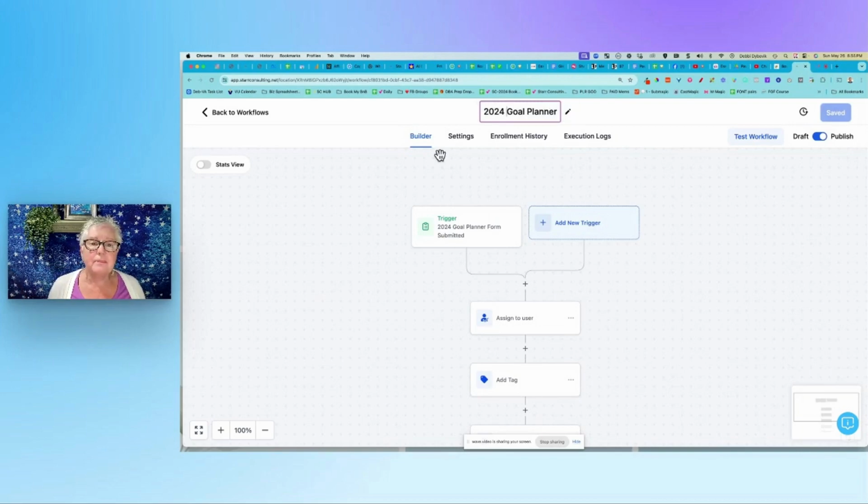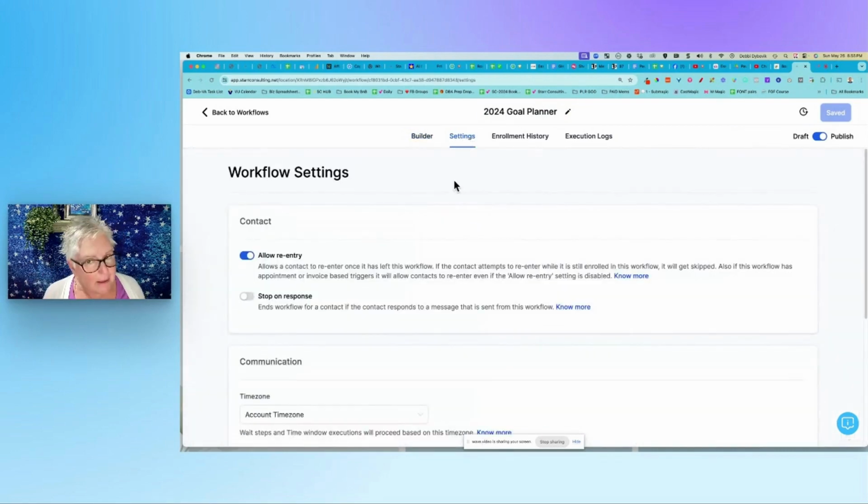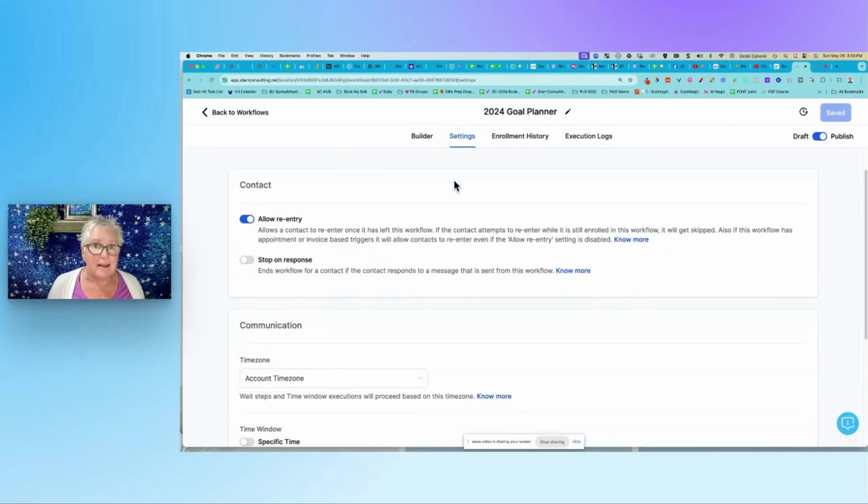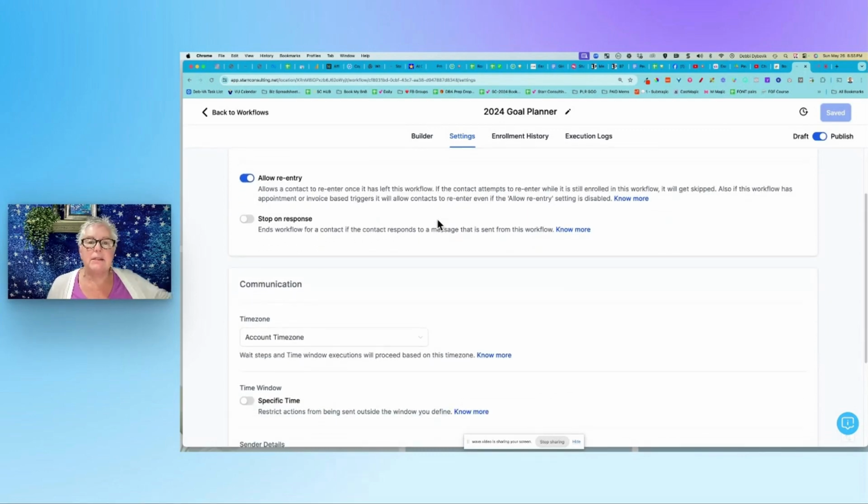All right. The next thing is under settings, and lean in and listen. This is one area that people kind of overlook. The setting that you need under settings is turn on allow re-entry. The reason I say this is somebody opts in to your lead magnet, and then next month they opt in again. Just let them do that. Also, when you're testing, you can do that. For the most part, we're talking general things here. Okay. So I turn that on.